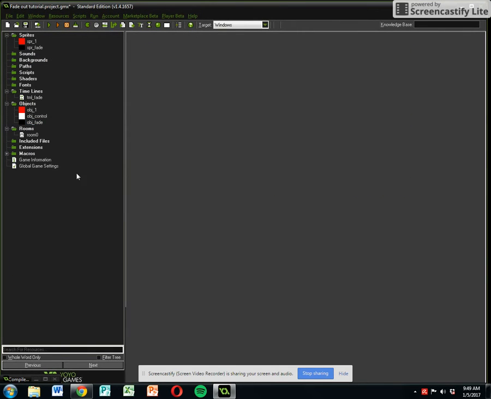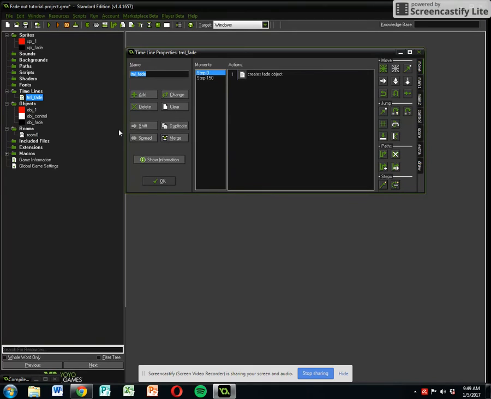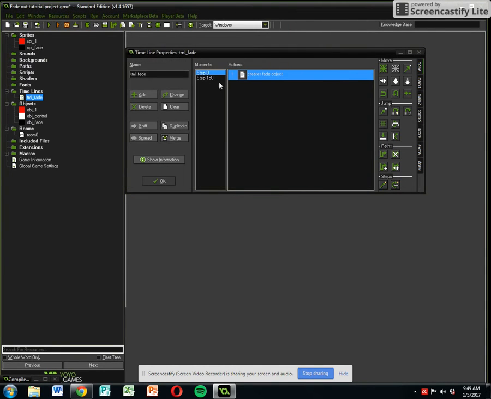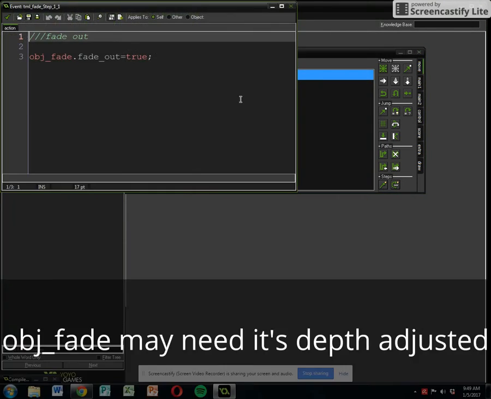And all I really have to do is create it in the room now. So just in my timeline, which again we created before, but in my timeline 0, I just said create instance XY object_fade, which it won't show up because the alpha is 0. And then at step 150, fade out, I just said object_fade.fade_out is equal to true.